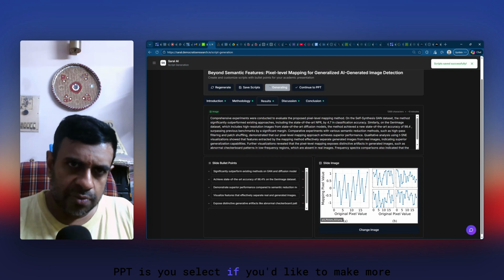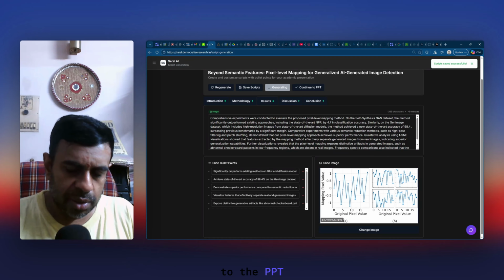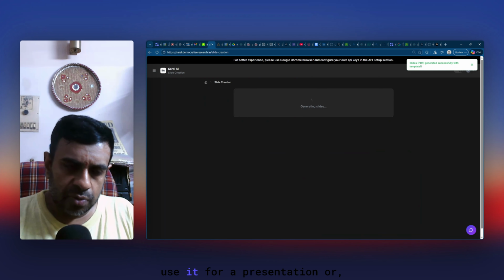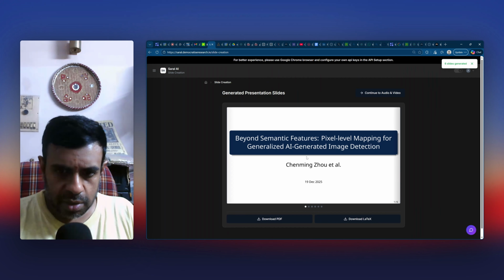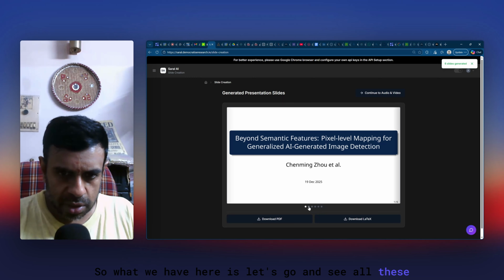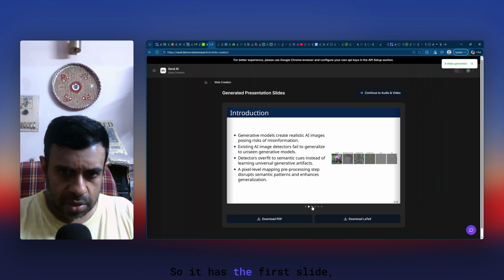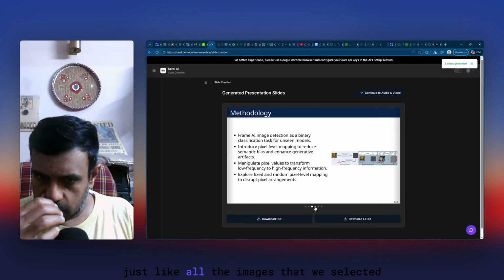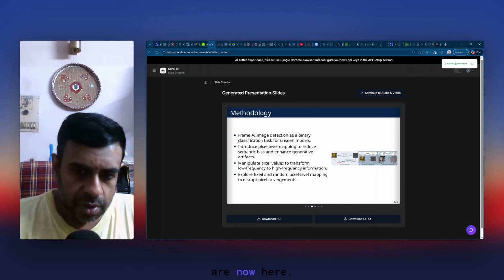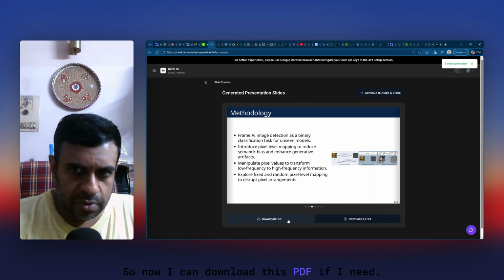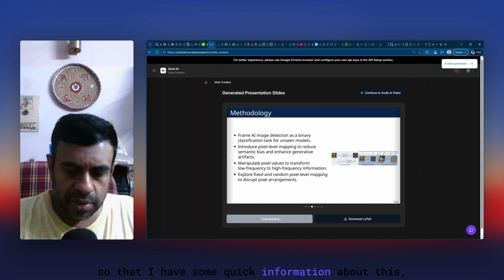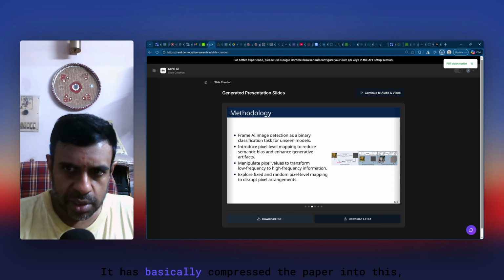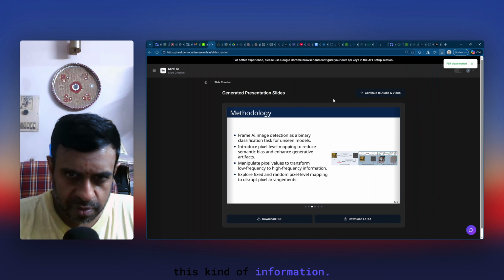PPT is what you select if you'd like to make more changes to the slides, in case we want to use it for a presentation or other kinds of things. So it says generating slides. It's generated. So what we have here is, let's go and see all these slides one by one. So it has the first slide, the second slide, just like all the images that we selected are now here, right? So now I can download this PDF if I need. So let me just quickly download it, so that I have some quick information about this paper. It has basically compressed the paper into this kind of information.